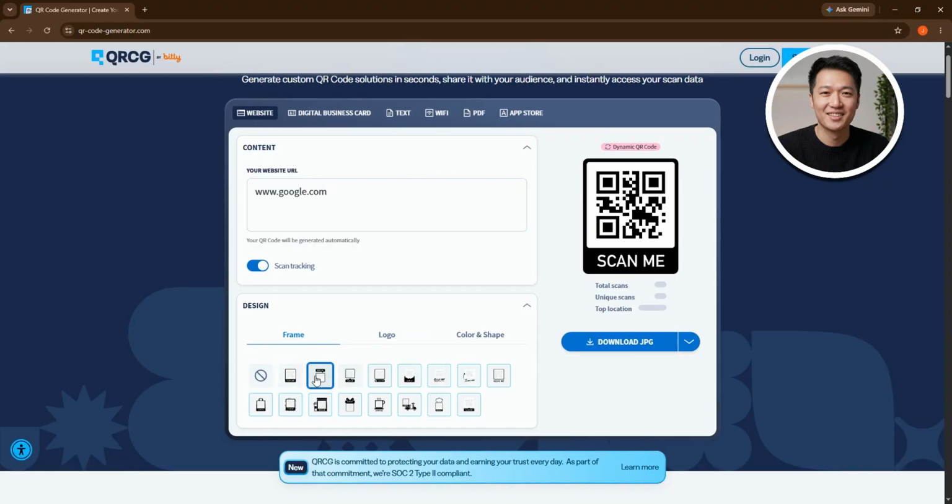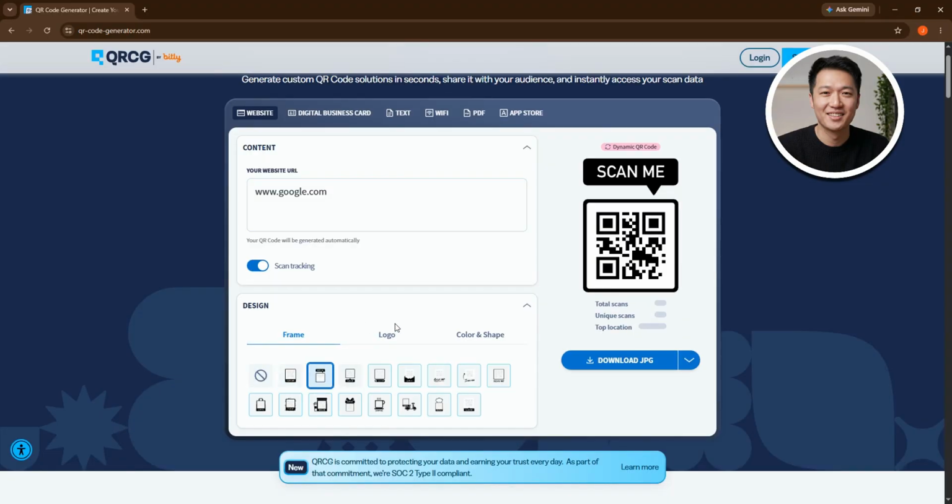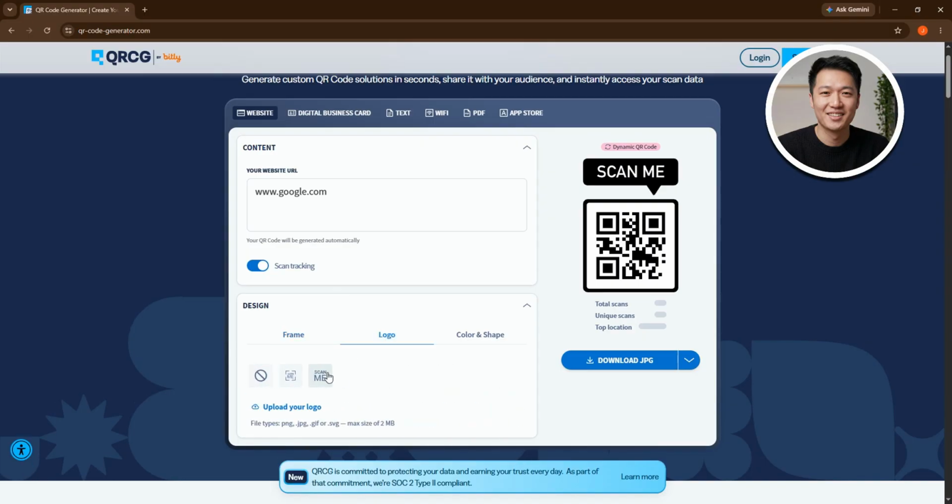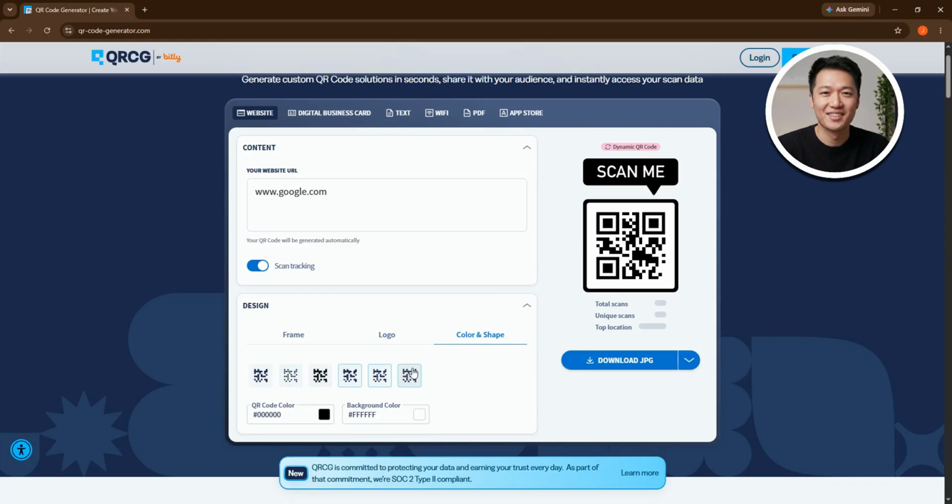You can also select different frames from the options on the bottom. Then you can select the logo option to choose from the options or upload your own logo. You can also customize the color and shape of your QR code.